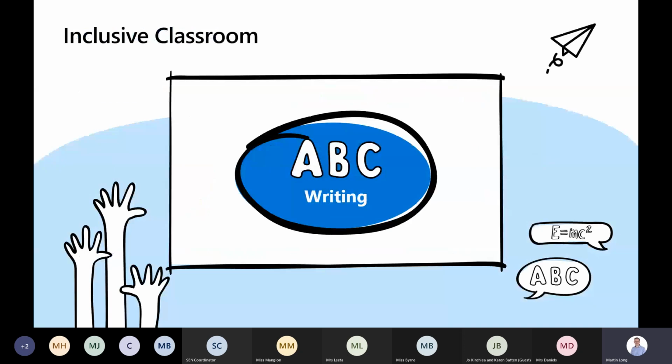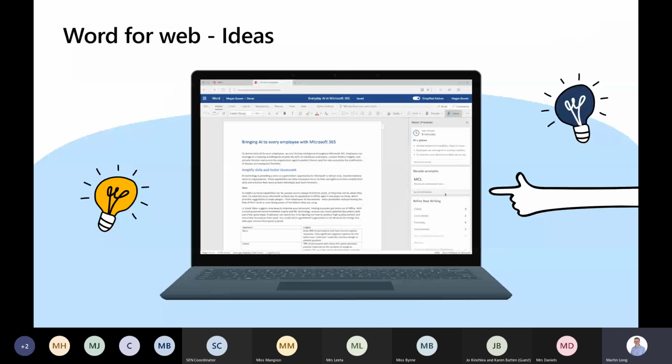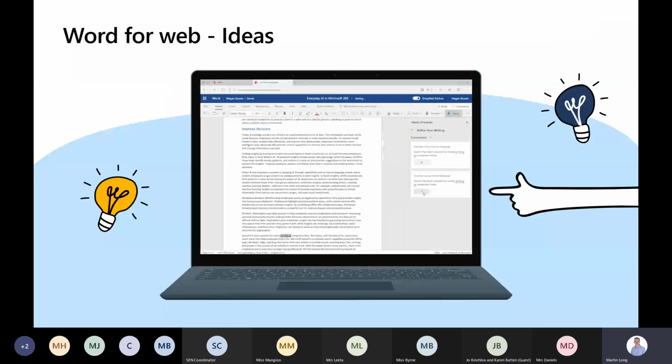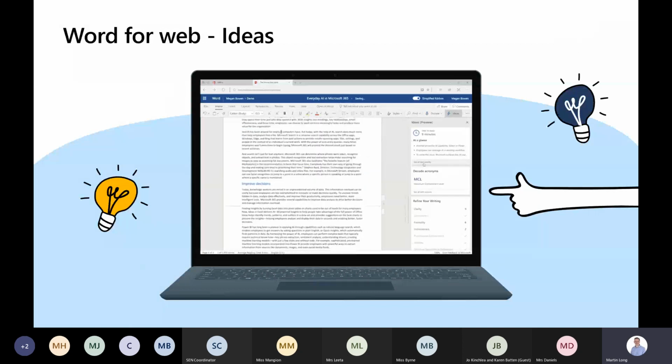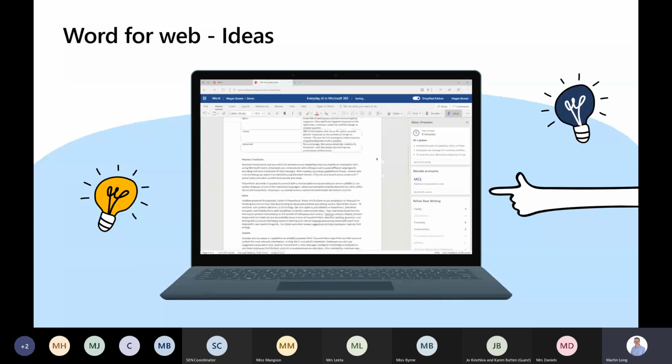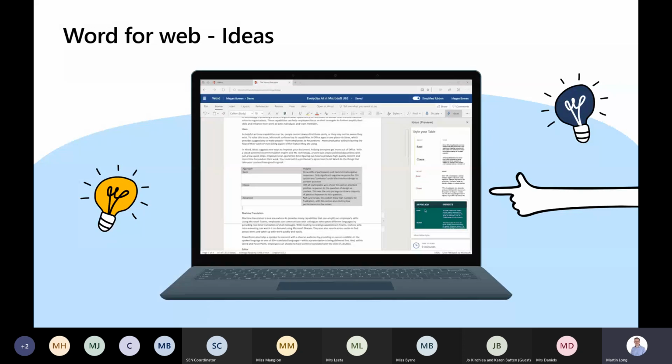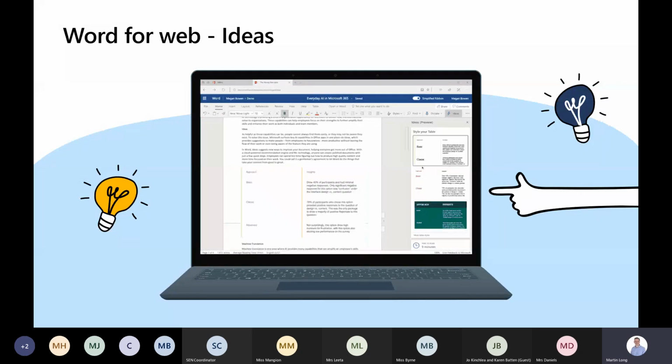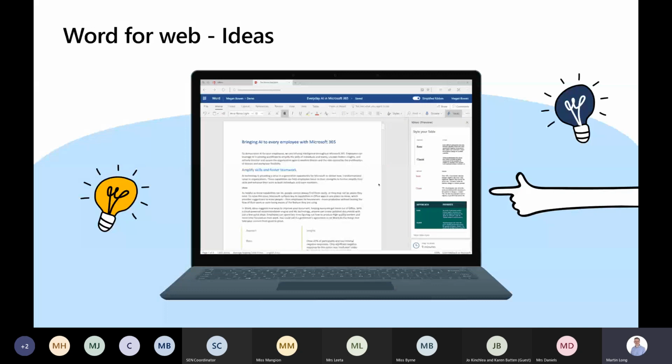The next area we're going to look at is writing in the inclusive classroom. One of the things that you may want to do, again, in Word Online or either in Word Desktop Office 365 or in Word 2019, is use the ways that you can highlight different aspects of text.